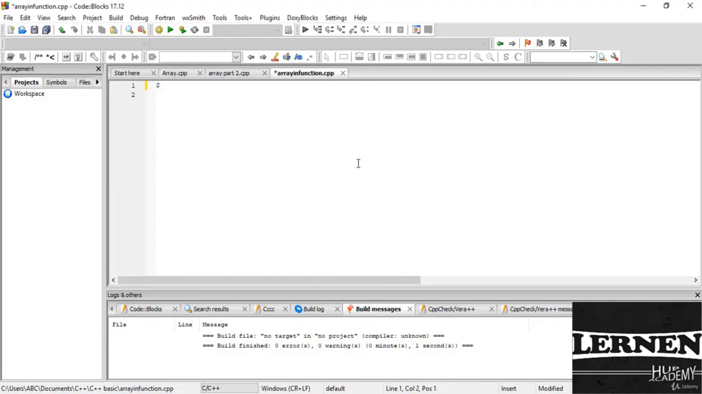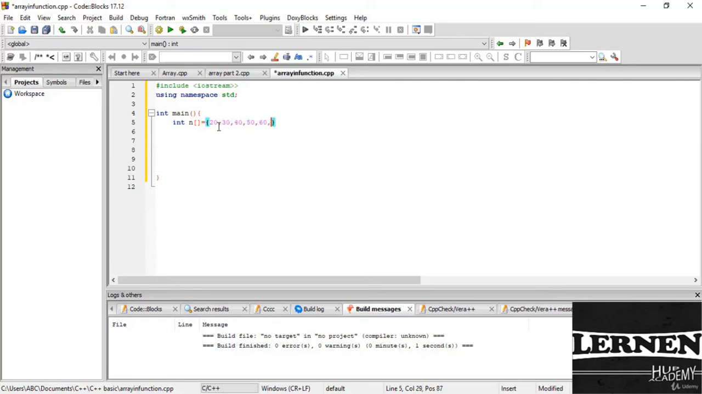So here I write #include <iostream>, then using namespace std, then int main, and here I write int n, and then equal to, here I write the values which are 20, 30, 40, 50, 60, 70, 80, 90.